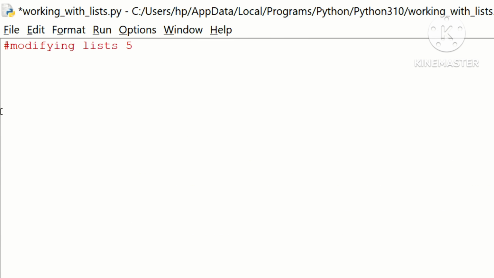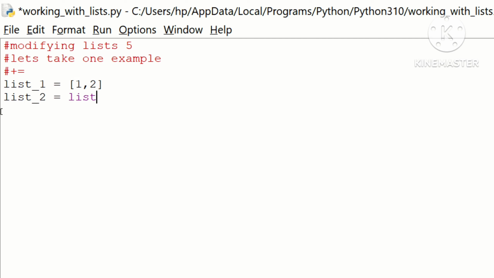Modifying list 5. Compound assignment will update the existing list instead of creating a new list object. Let's take one example. In this example, I am using the compound assignment operator, that means plus equal to. List 1 equal to within square brackets 1 comma 2. List 2 equal to list 1.